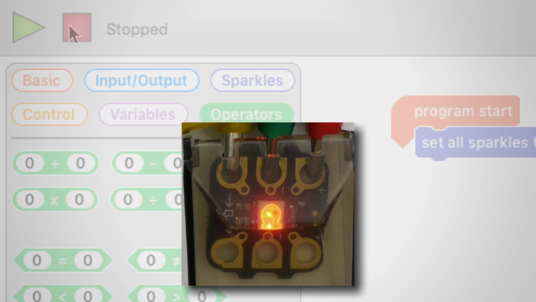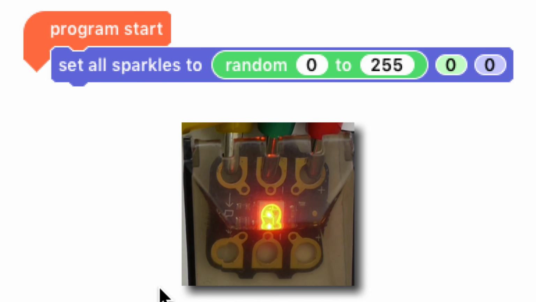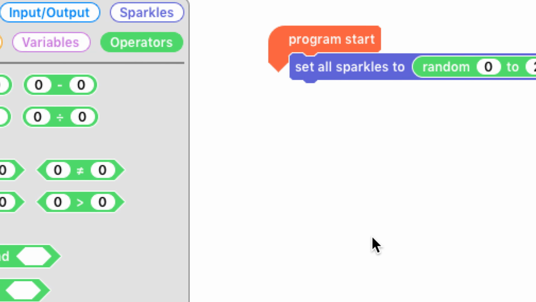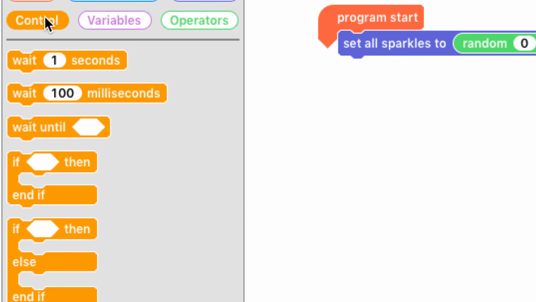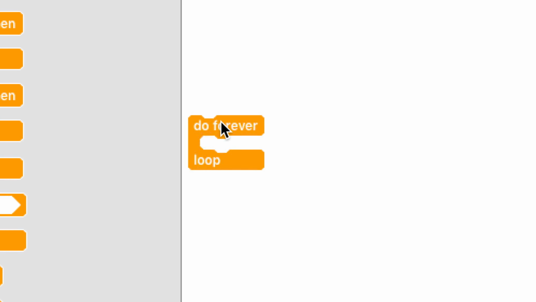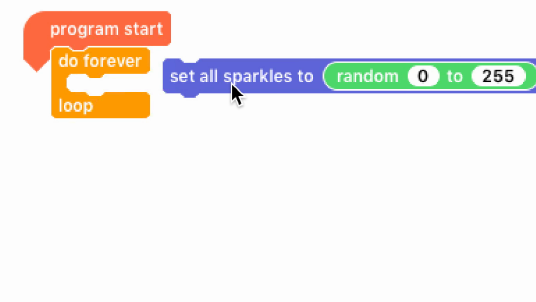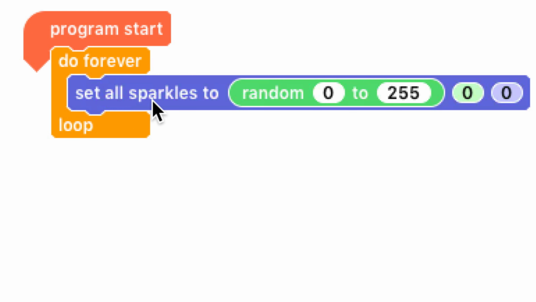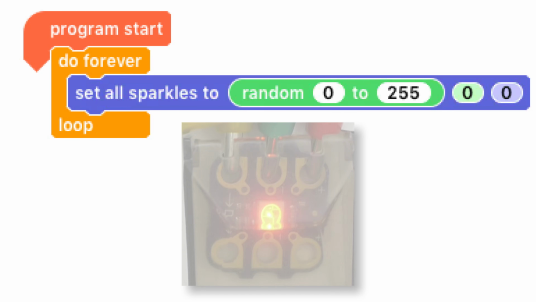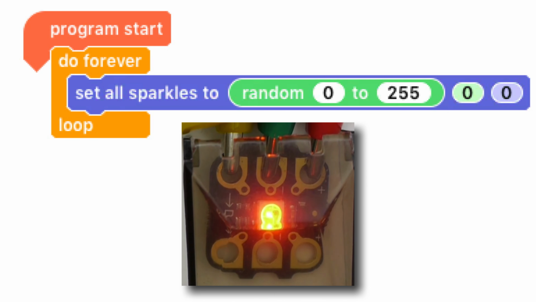Brilliant, that's a lot better. Of course, having to keep pressing the play button isn't ideal, but we know how to use loops to make our programs run repeatedly. So let's go to the control menu and drag and drop a forever loop into place. We'll then drag the set all sparkles block, placing it within the loop. Let's run the code and see what happens. Excellent, we've got a flickering red LED.